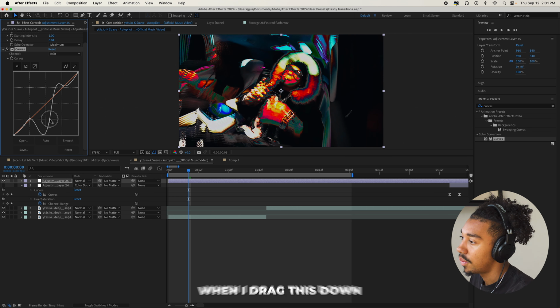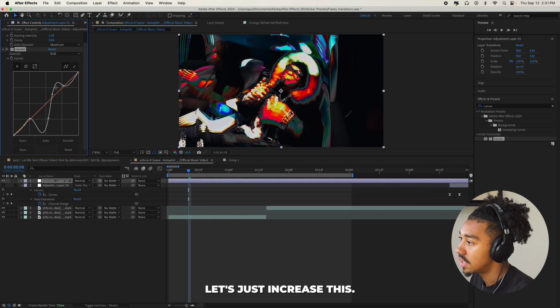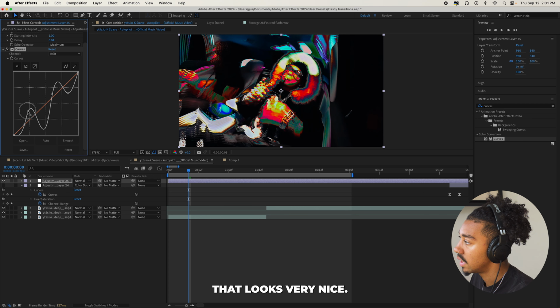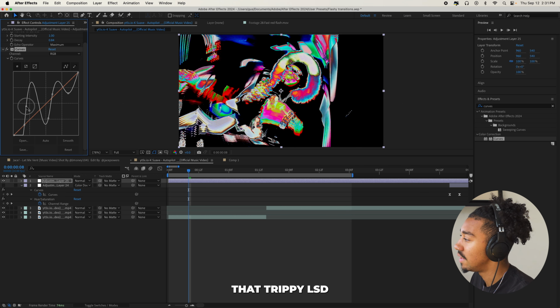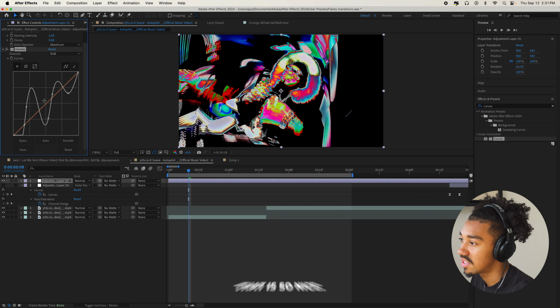So as you can see, when I drag this down, that looks pretty cool. Let's just increase this. That looks very nice, something like this. So now we're really getting that trippy LSD feel that we want. Look at those colors. That is so nice.